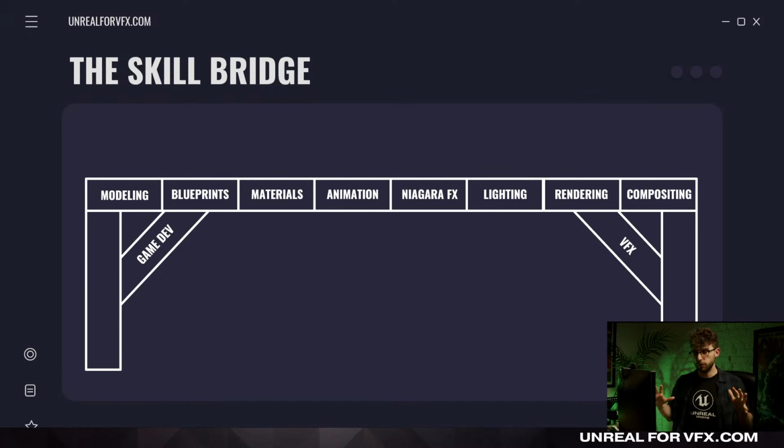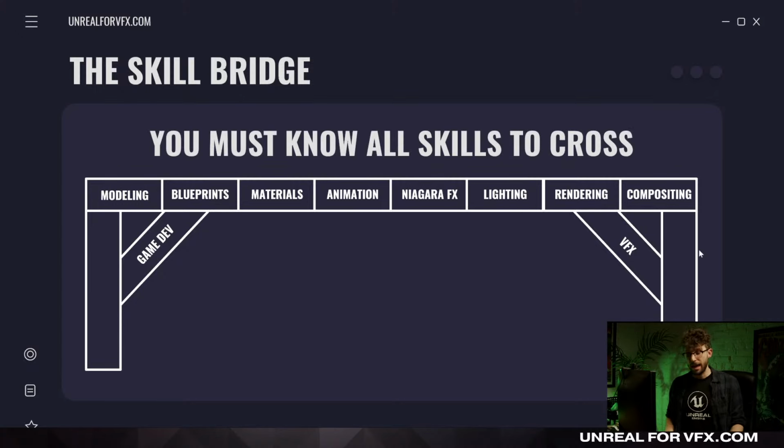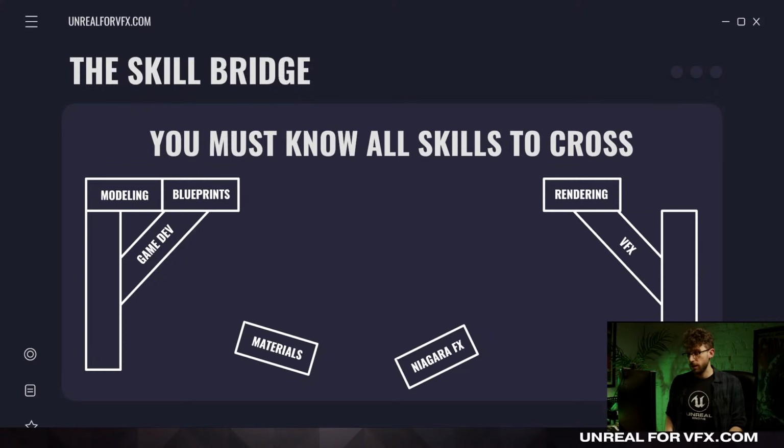I call this the skill bridge, because if you want to go from idea to final film, you need to know the game dev techniques, you need to know the visual effects techniques, and if you're missing any one of these skills, then you can't cross the bridge. That's the harsh reality of Unreal, is that you can get stuck on any one of these small things. And on their own, none of these are hard to learn.